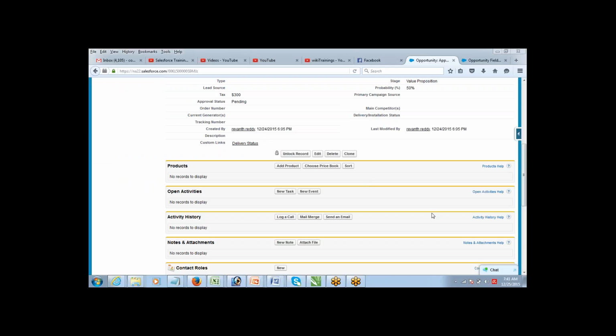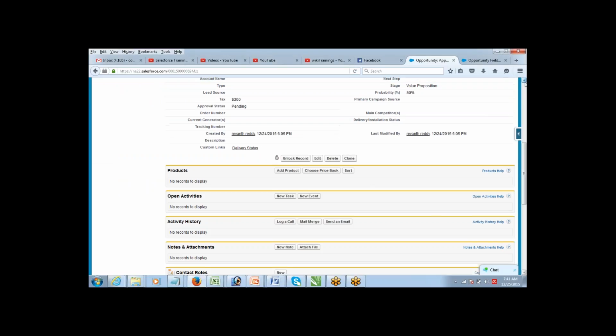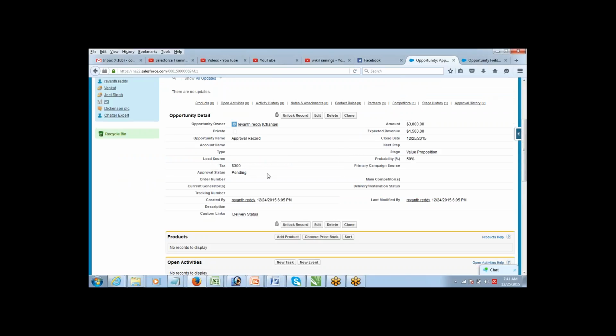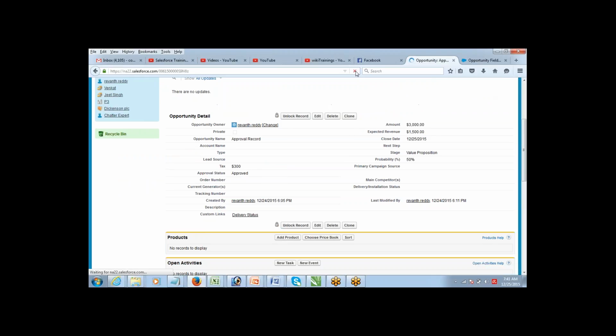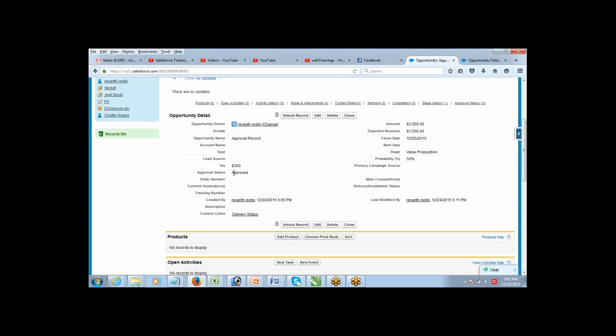Okay. Now I come back to the submitter's screen. Come back to my screen. Thank you, Revan. Okay. So we come back to the submitter's screen. Now initially, when the record was submitted for approval, the status was pending. Correct. Now the approver has approved the request. Let me refresh the data and see. Yes. Now it shows as approved.